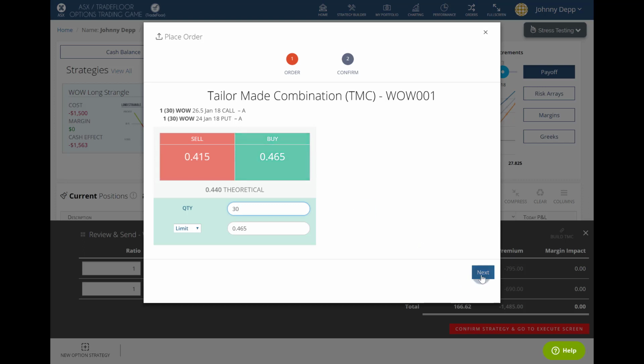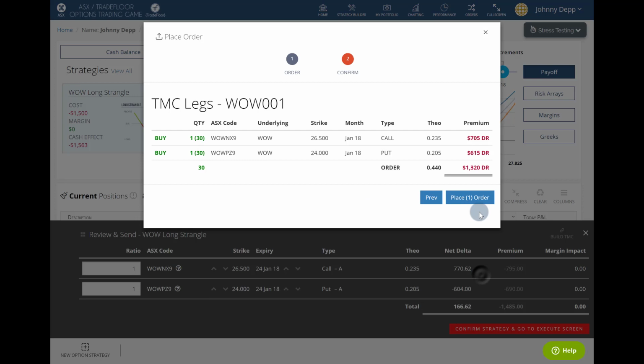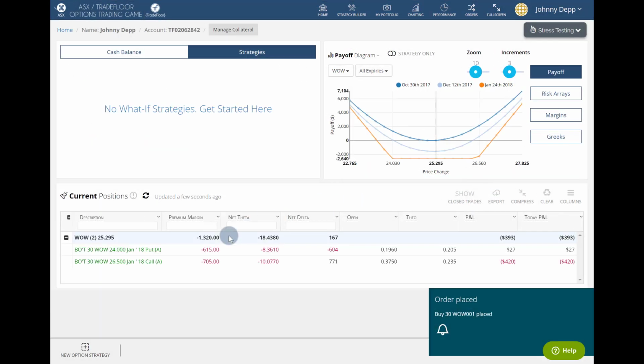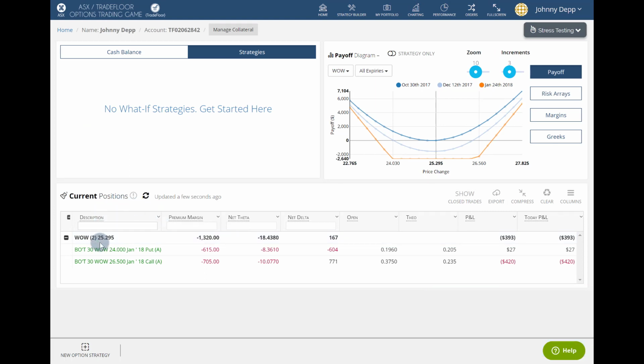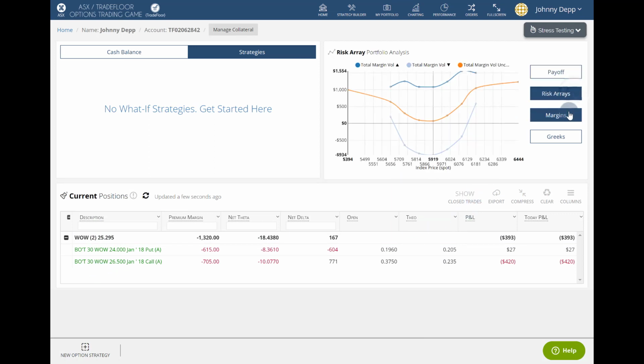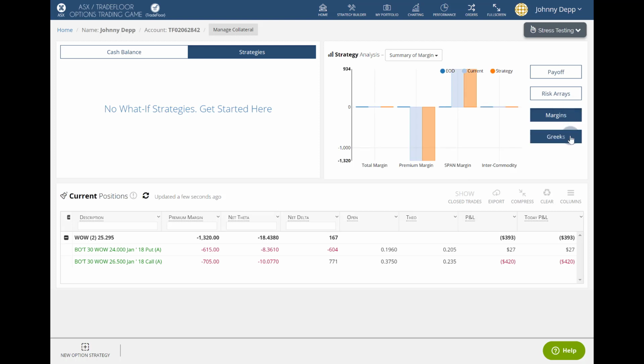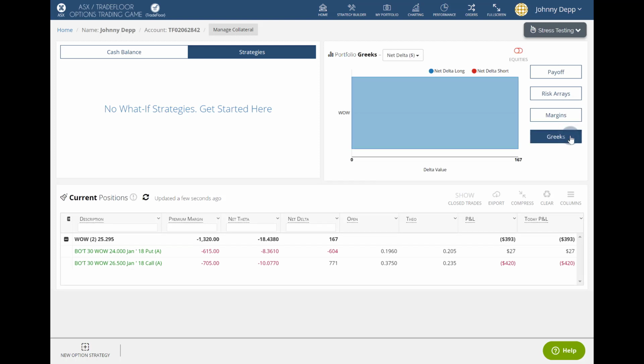Let's place this order as is by crossing the spread, and we will immediately complete our order. You will now see it appear in the current positions box, which shows all of the options and equities positions that we have in the account. To help you make better trading decisions, a set of widgets has been provided on the right hand side, which will help you better manage your portfolio during the game. To learn more about each widget specifically, or for more help, navigate to the help screen.